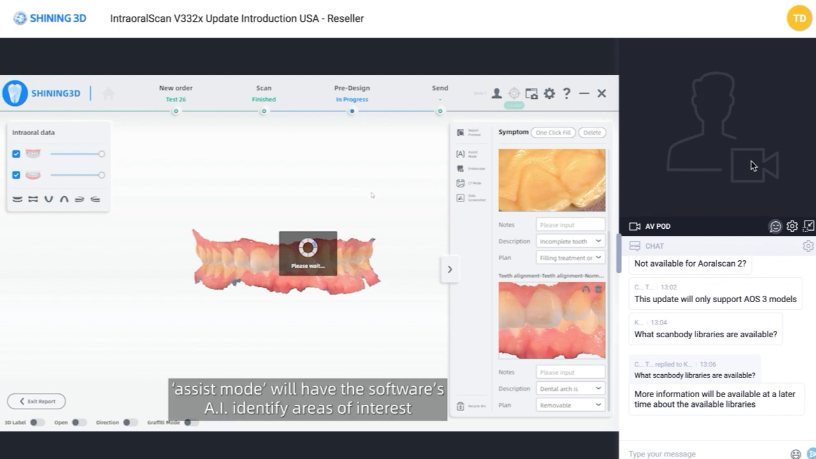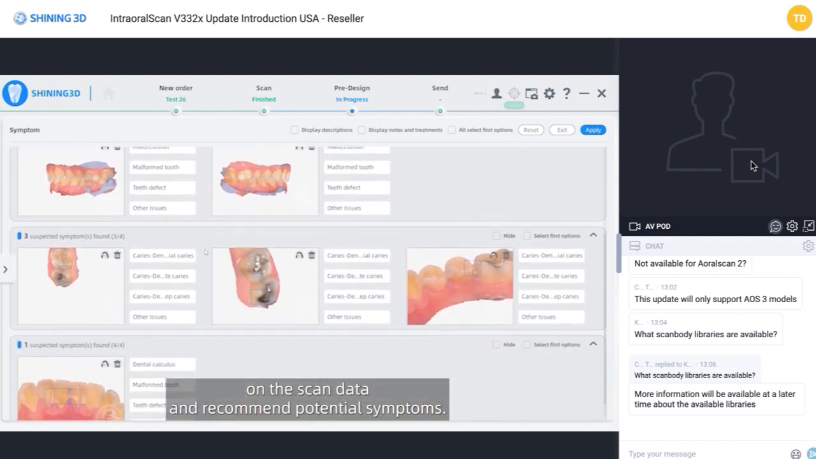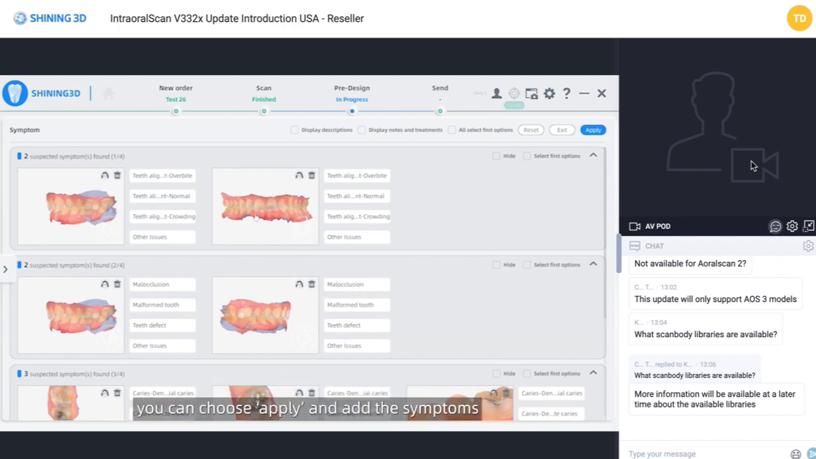Selecting Assist Mode will have the software's AI identify areas of interest on the scan data and recommend potential symptoms. After selecting which symptoms are relevant, you can choose Apply and add the symptoms to the report.